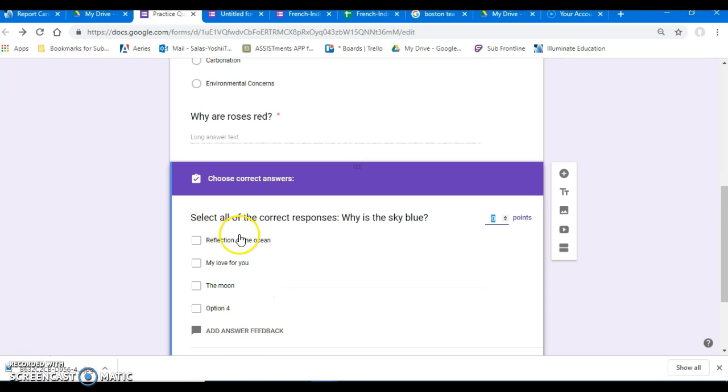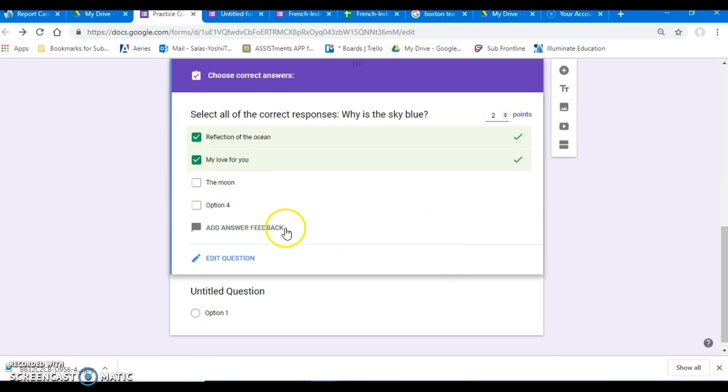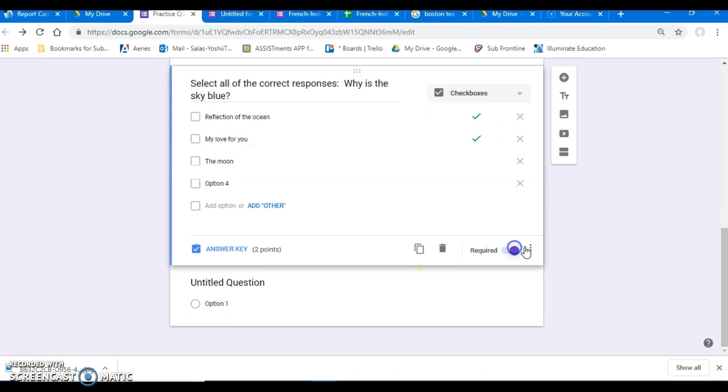Again, click on the answer key, select all the ones that are correct, and decide on the number of points. If they had to select more than one correct response, you might give that 2 points. So you can give them 1 point for each correct response. You can add answer feedback if you like. Edit question, make sure it's marked Required. So there's lots of different questions you can create. Questions with images, questions with video, but I'm not going to get into that in this video. This only focuses on creating a quiz.